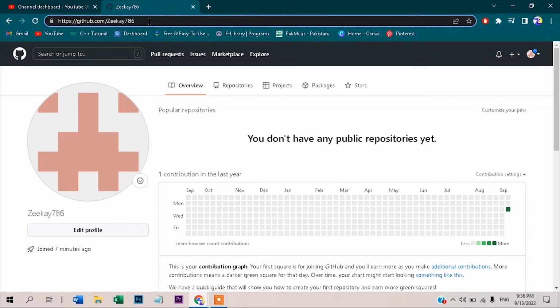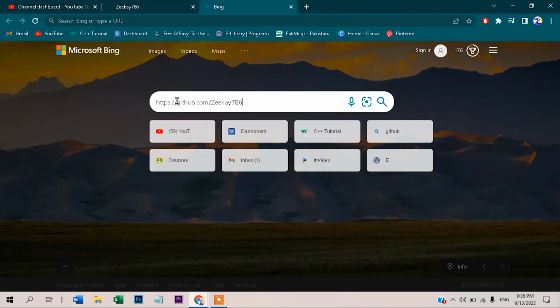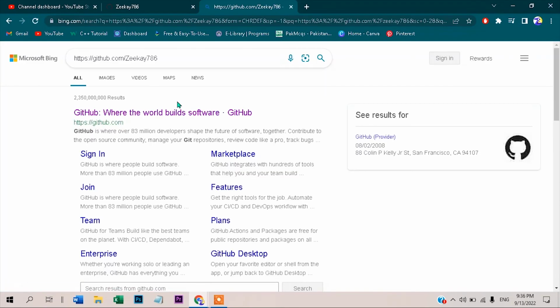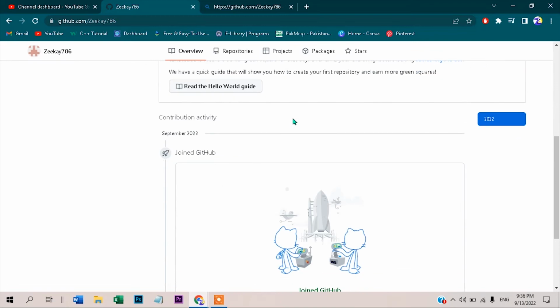At the top of the website, copy the URL. So I am opening a new browser and sharing the URL with someone. Now I paste the URL. If I press enter, you can see that the official page of your GitHub account will be accessible.